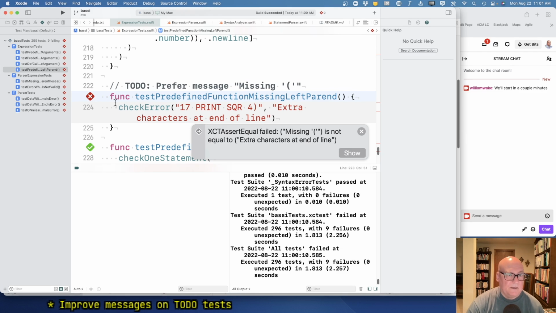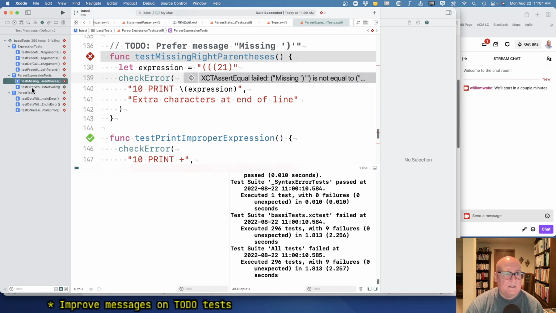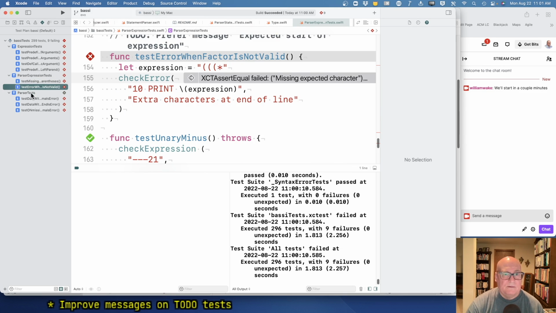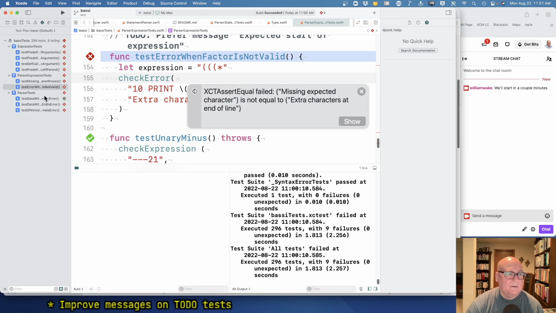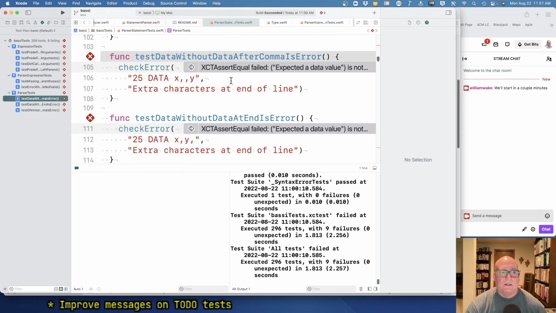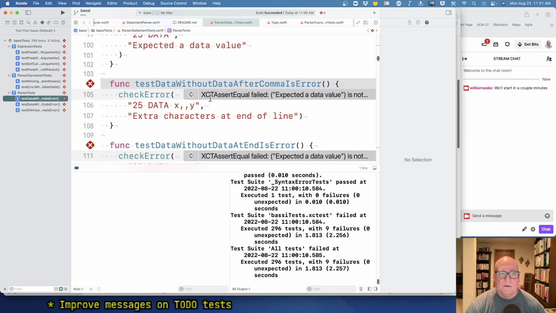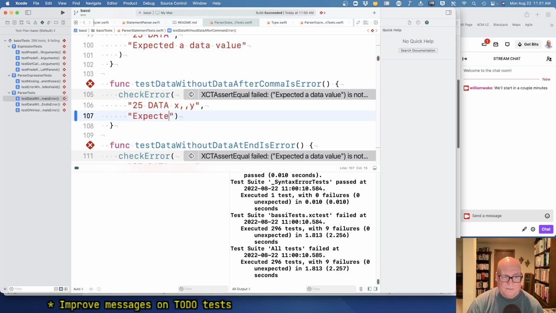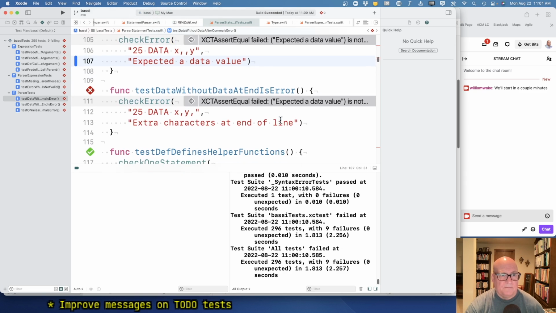Missing that. Well, let's come back to that one. Missing parentheses will come back. Factor not. And that one's interesting. Okay. Expected a data value. Okay, that's the correct one. So we would rather have it say expected a data value at this point rather than junk at the end of the line, even though they're sort of both true.